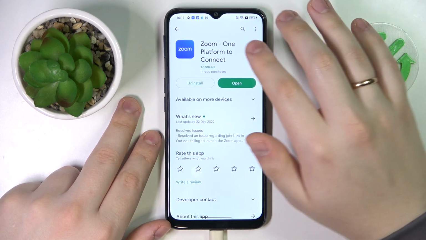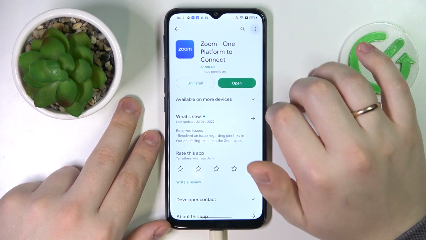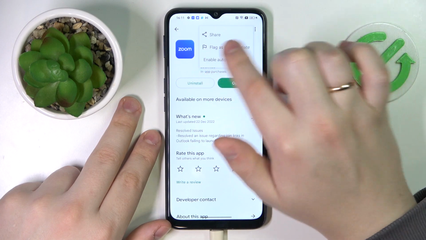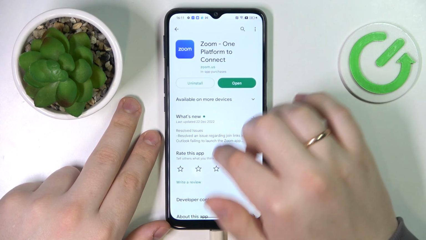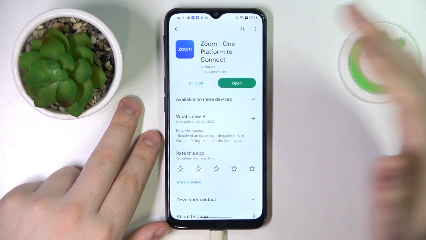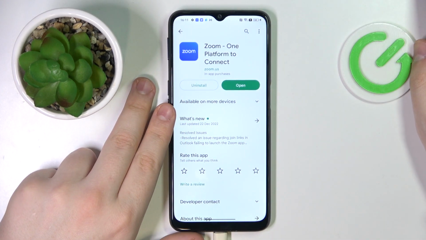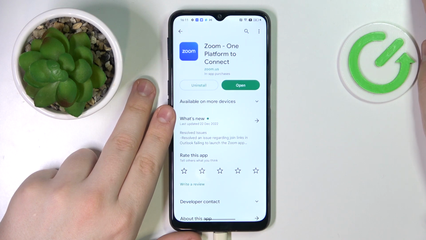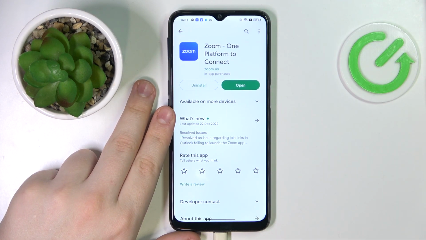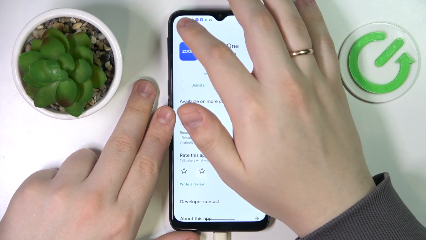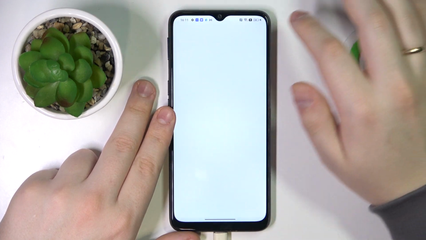Just at the apps page, tap on these three vertical dots and turn on the enable auto update box like so. And that will mean that as soon as the new update kicks in or gets released, it will automatically be downloaded on your device, thus your Zoom app will be automatically updated.